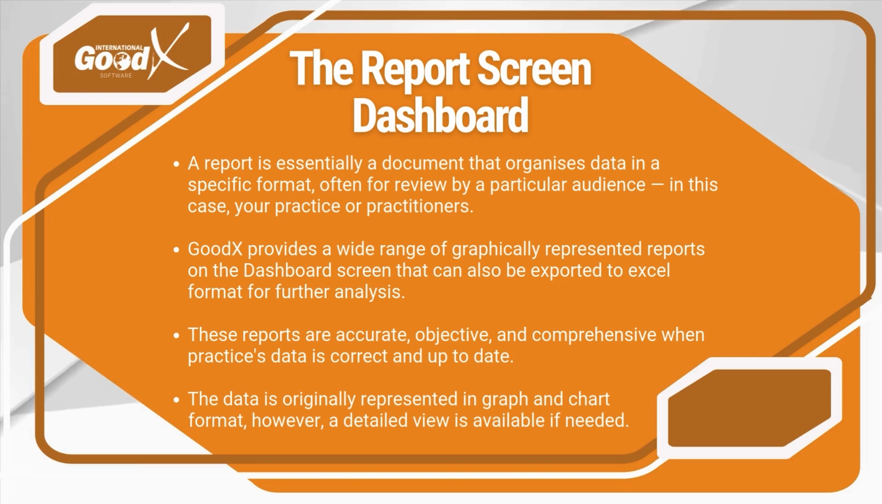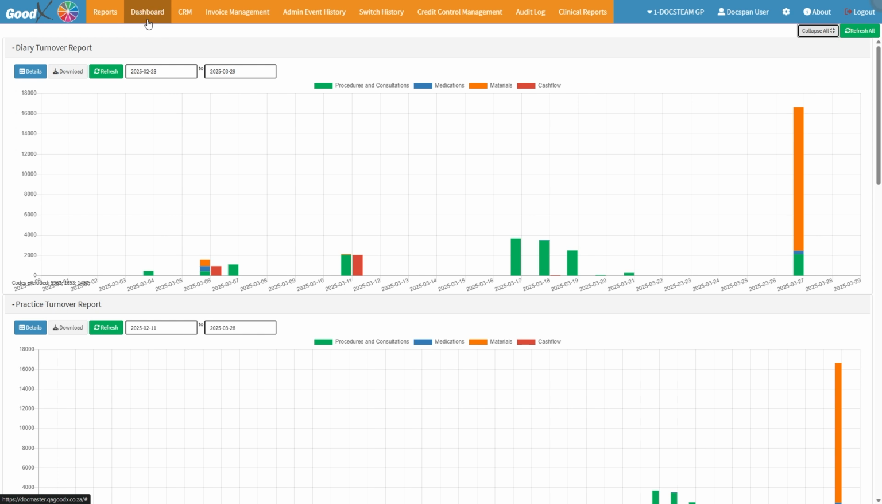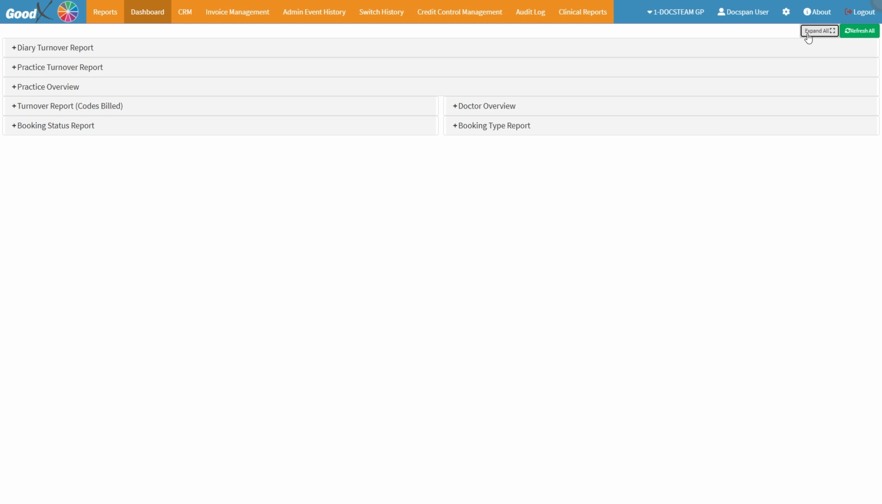Now let's take a closer look at some of the key dashboard reports you can access. Starting on the report dashboard screen, we'll begin by collapsing all the report tabs for a more comprehensive view of all the data reports. Okay, perfect. Now let's get started with the core business of the day, starting with the turnover reports.